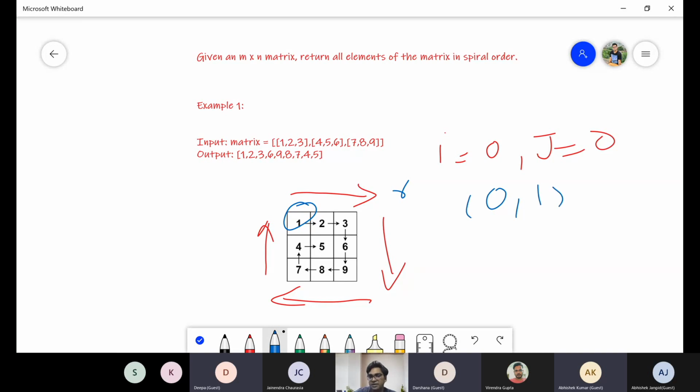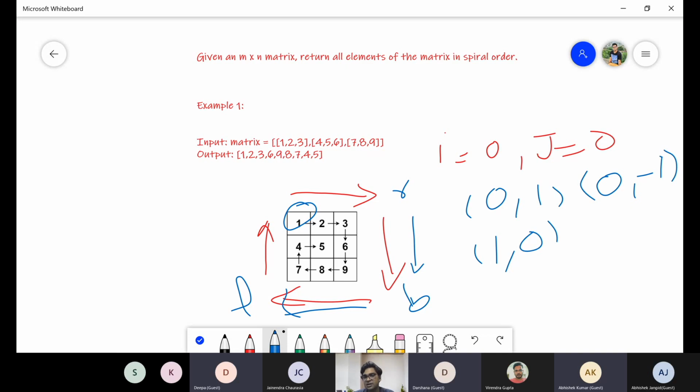Now, for the bottom direction, to go to the bottom, we will increase the row but keep the column as 0 only. Now suppose we need to go in the left direction. What could be the direction increment or decrement parameter? I just need to reduce the column, but keep the row the same. So that could be my third direction.